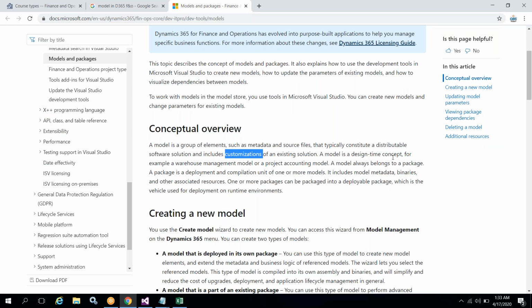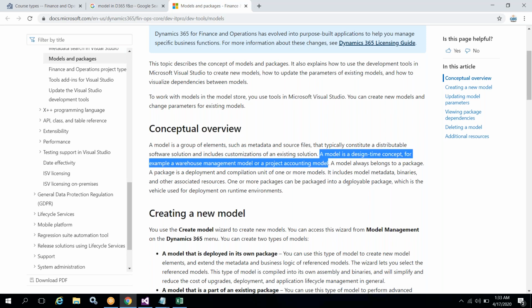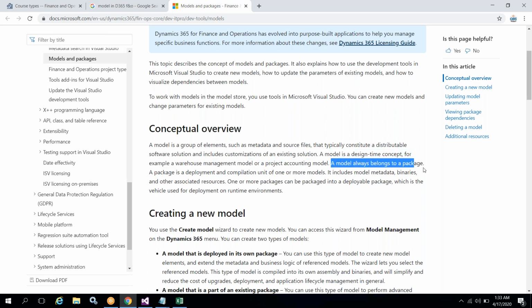A model is a design time concept. For example, warehouse management model, project accounting model. See here, this line: a model is a design time concept. A few more things Microsoft has stated here about the model. A model always belongs to a package. I mean, after creating a model, we can export that model in the form of a package. That's what they have given in this line: a model always belongs to a package.